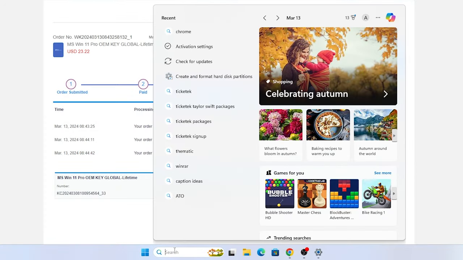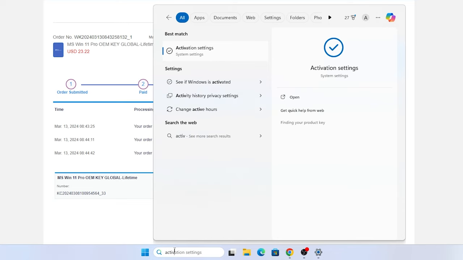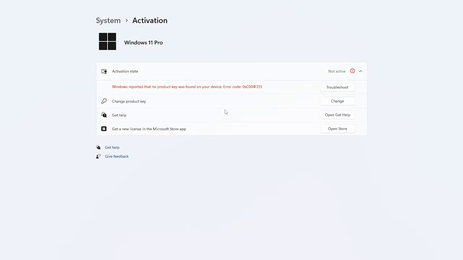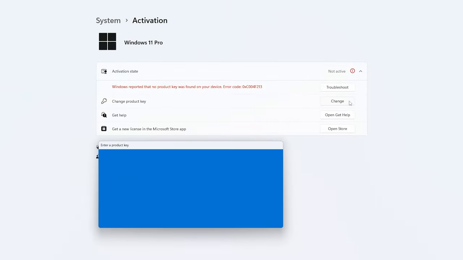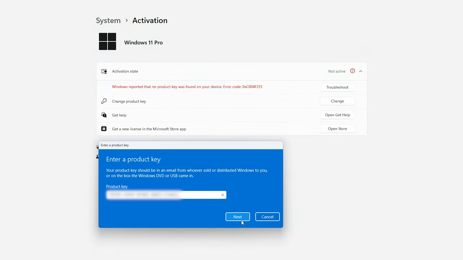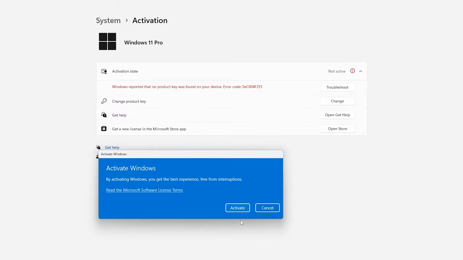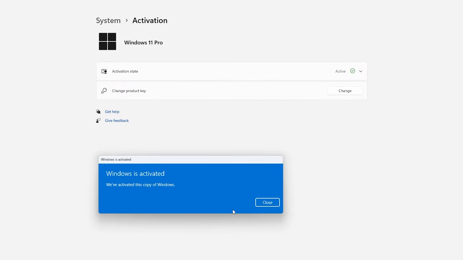Now, of course, the key's blurred for obvious reasons, but all you have to do is copy this key, and then when you start typing activate, in the Windows search, you bring up this screen. Now it says it's not active yet. All you have to do is go to change product key, paste your key in, click next, click activate, and Windows is fully activated. You can now use all of Windows features.